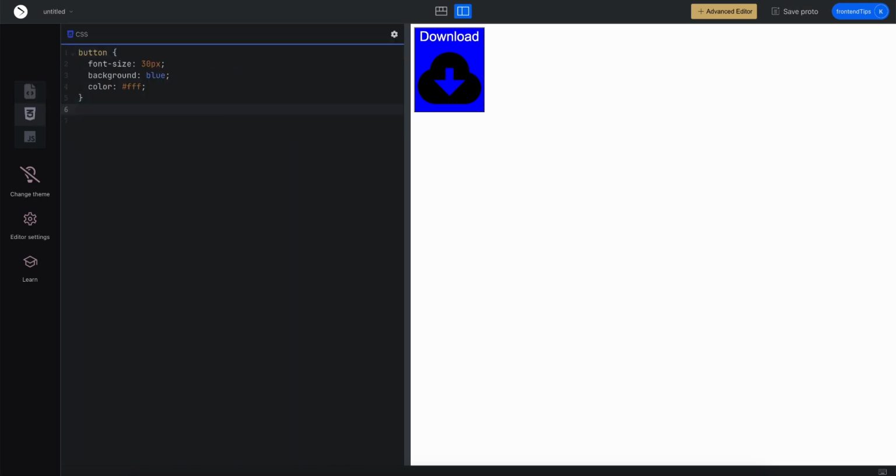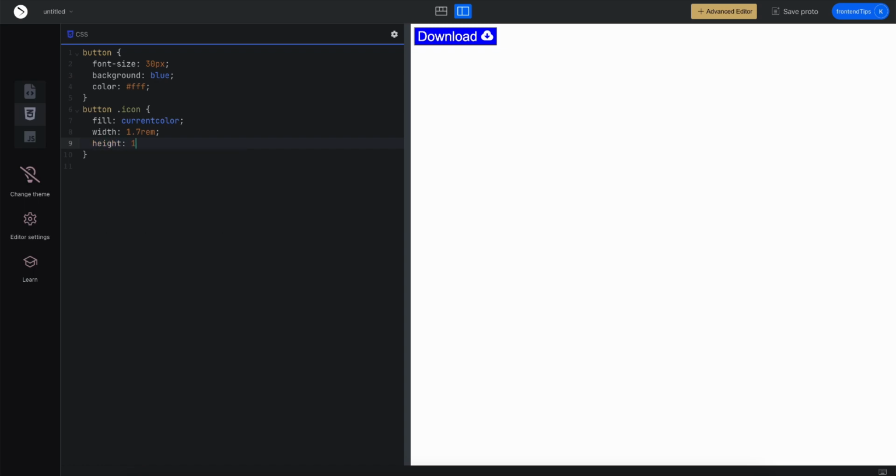Now for the SVG icon, I actually added a class called icon. So here I can do button.icon. Give it a color, or in SVG world, it's fill actually. So fill, I'm going to give it a currentColor, which is white. Then I will define a width, let's say 1.7 rem, and then height of 1.7 rem as well. You can tune it based on the size that you want. And for the button itself, I'm going to give it a padding of 10 pixel from top to bottom and maybe 20 pixel from left to right.